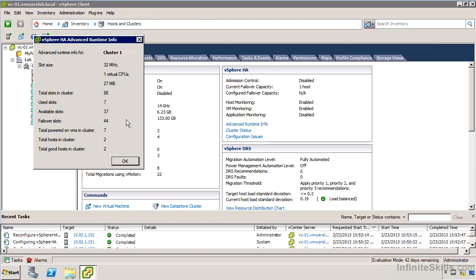So what it does is divide the resources in the cluster into a series of slots based on capacity. And that depends; we could end up with larger slots and so on, depending on how performant our system is, how much resource utilization our VMs do. But in this case, HA has determined that a unit of CPU capacity is going to be 32 megahertz of one CPU and 27 megs of RAM. So it says I've got 88 slots in the cluster, I've got 7 currently used, I've got lots available, and I can accommodate a total of 44 slots in use based on my configured failover capacity of one host.